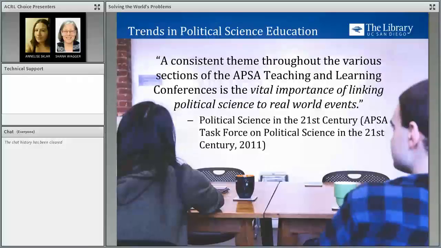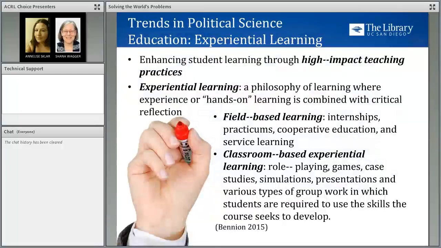So today I'm really talking about political science education because that's what I know. But I think these trends are happening throughout the social sciences, so I hope this is useful to people beyond the world of political science and international studies. For context, the American Political Science Association had a task force that did a report in 2011 on political science in the 21st century. They found that a consistent theme throughout the various sections of the APSA teaching and learning conferences is the vital importance of linking political science to real-world events. So that's the foundation for the idea behind this webinar and what I do.